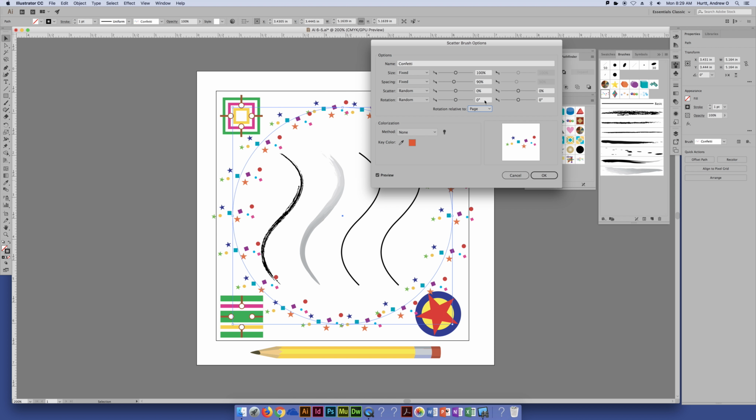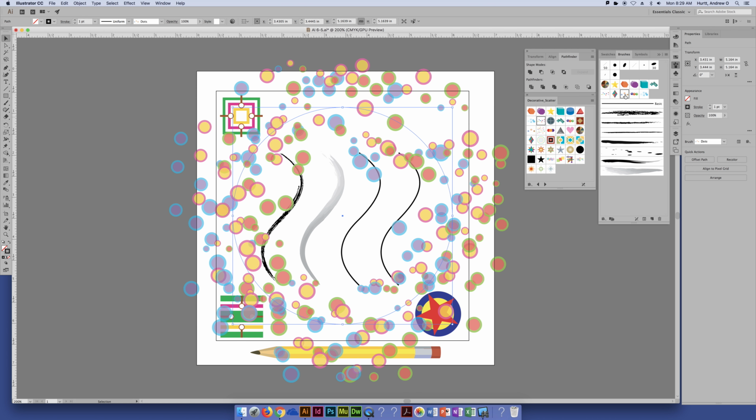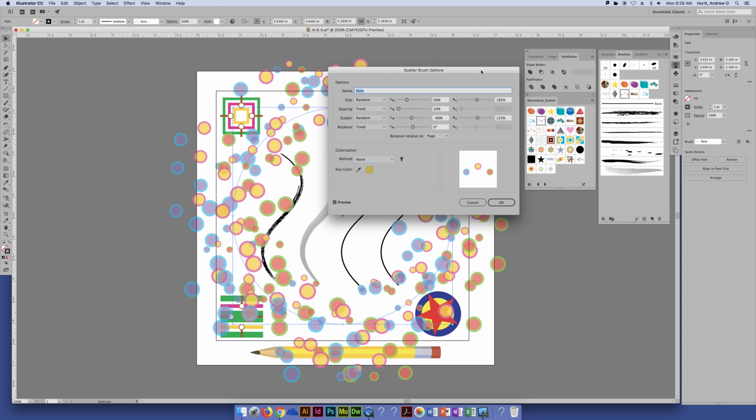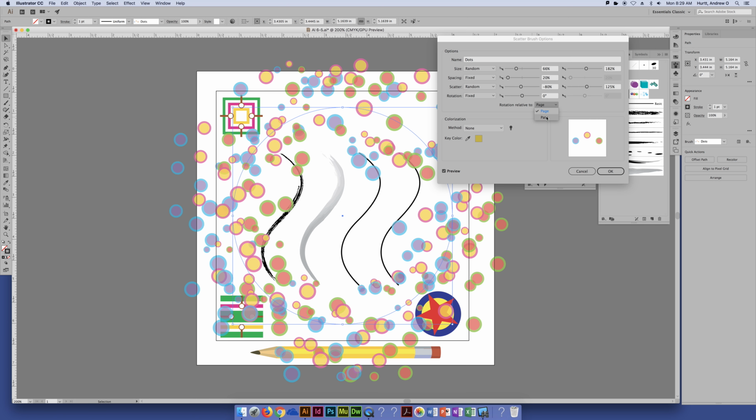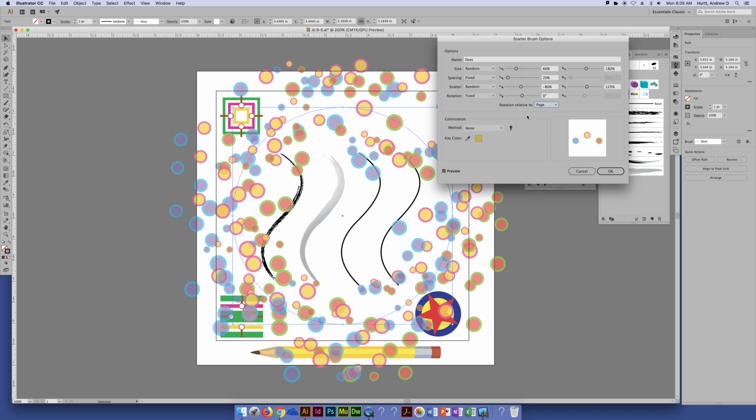Let me open up a different one actually. We'll go to this one. It was a little bit better, a little bit better scatter example. There we go. So this random dots pattern, now you can see relative to page versus relative to path. Again, it just sort of tightens it up a little bit. This is a fairly simple path, so it's not going to show you a crazy difference. But relative to the page, you'll see it scatters a little bit more.